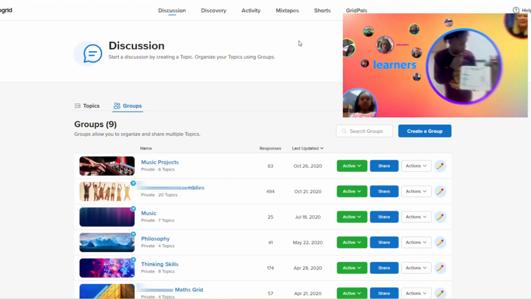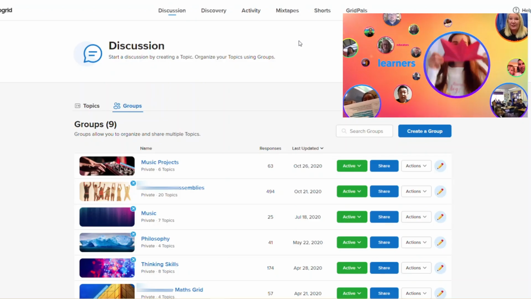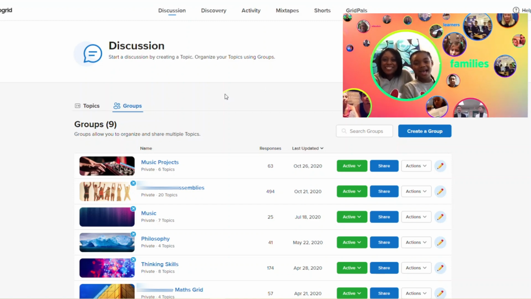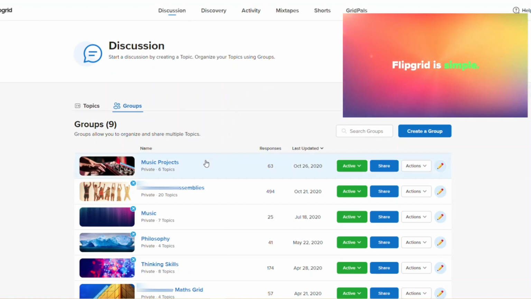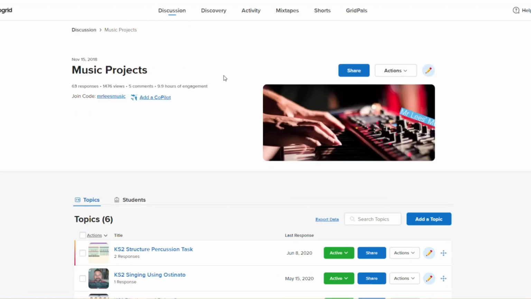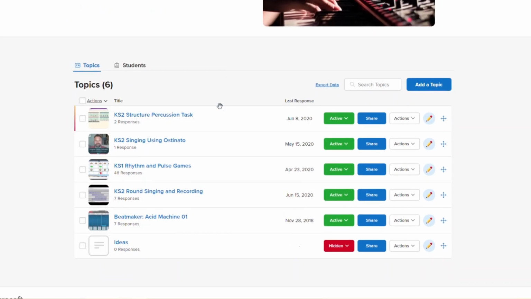Today we're looking at FlipGrid, a video messaging solution from Microsoft. FlipGrid is a video messaging service primarily, split into discussions, first of all organised by group and then inside groups into topics. For each topic, you're setting up tasks that can be done by learners.